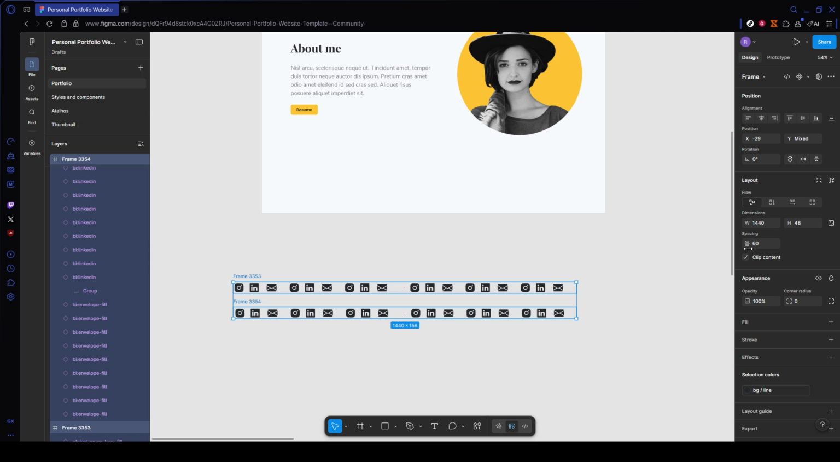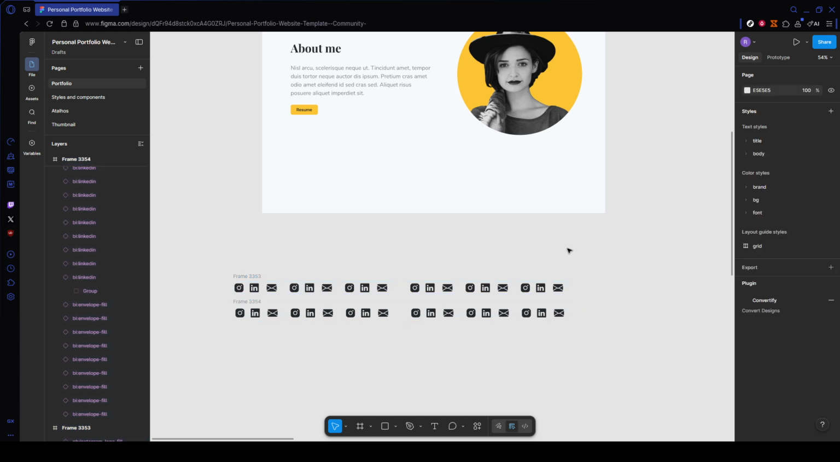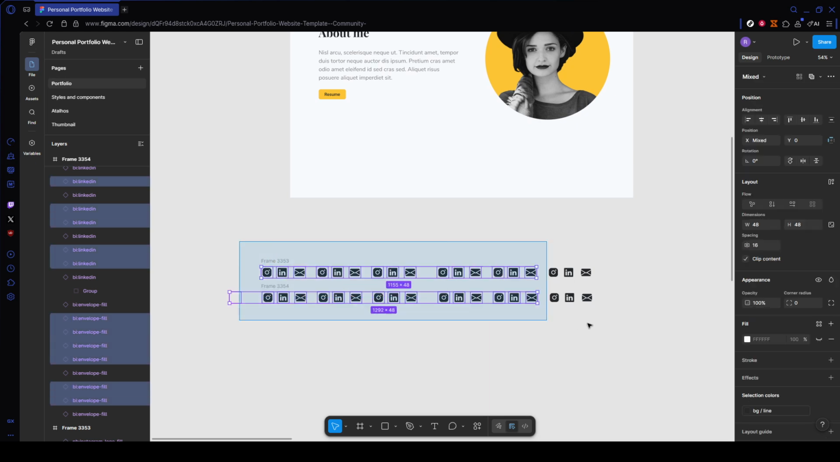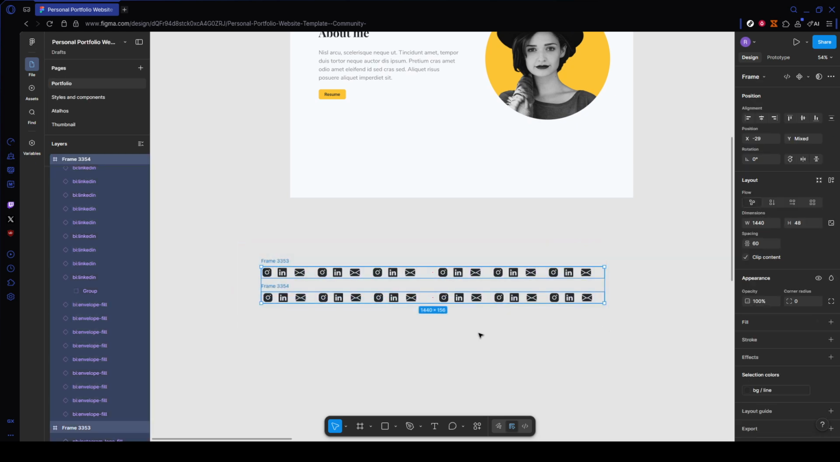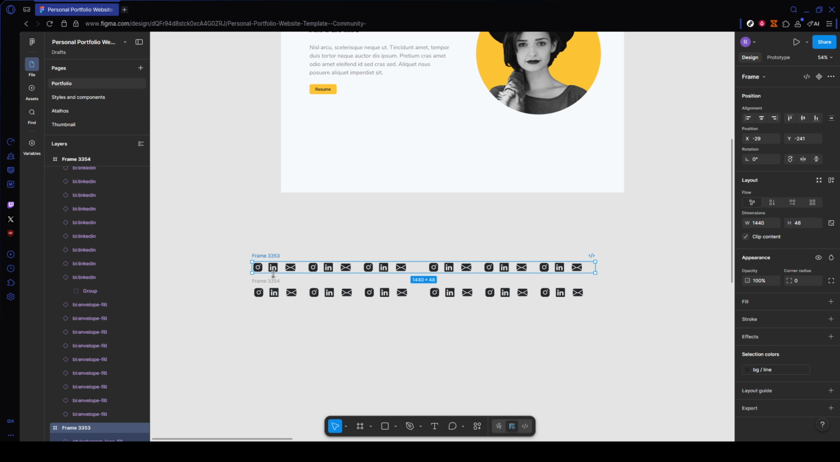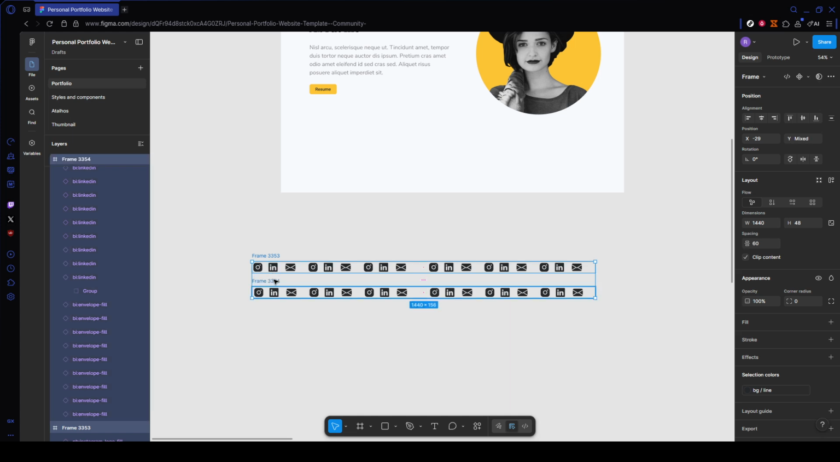Next, enable clip content on both frames. Select a frame and toggle clip content in the right sidebar, then do the same for the other frame. Clipping ensures anything that extends outside the frame's bounds won't show, acting like a viewport. This is critical for the illusion of an endless reel because it hides the overflow while we animate the content passing through. With both frames ready, select them together and create a component set.